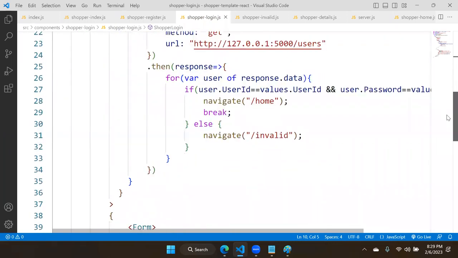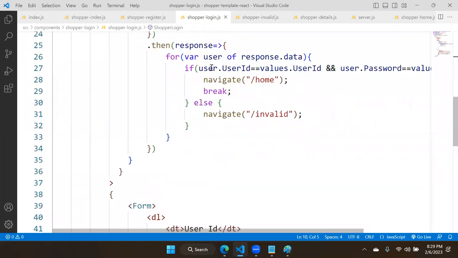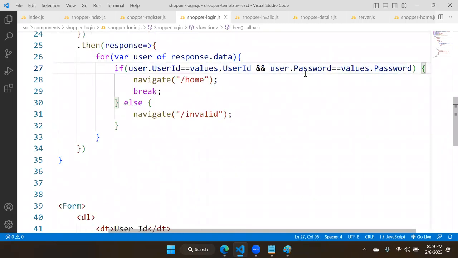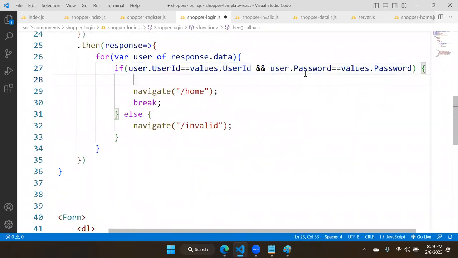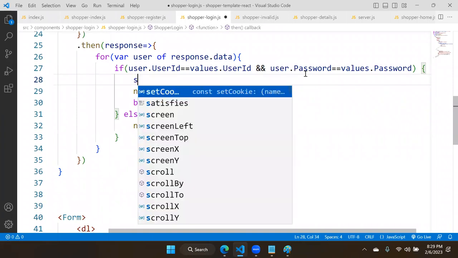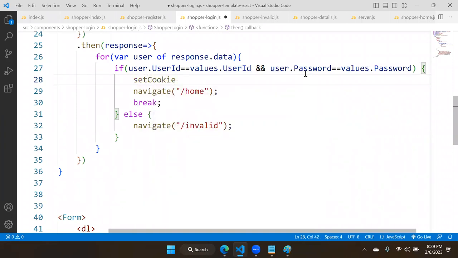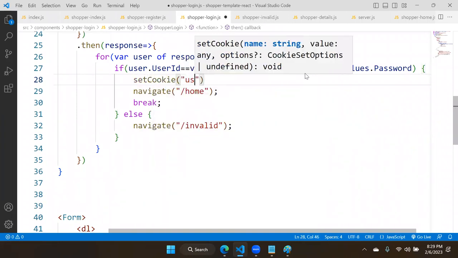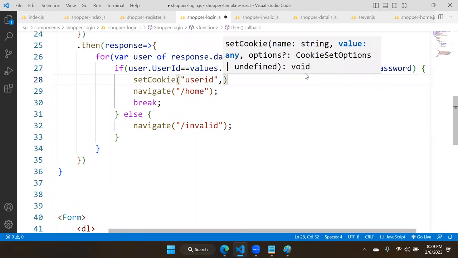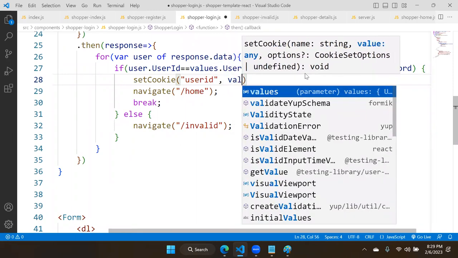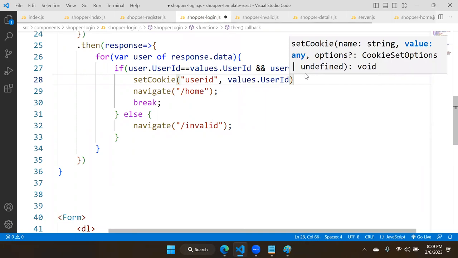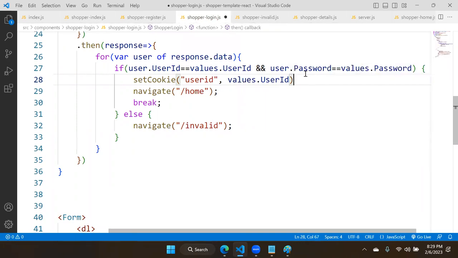Now we need to create a cookie. How to create a cookie? If user ID and password are matching, then we have to create a cookie. Then we will give setCookie, cookie name. Cookie name, I will give userId. What is the value? It will be values.userId. Whatever user ID value is there from the form, we will collect it and store it. That's it. We can create a cookie now.